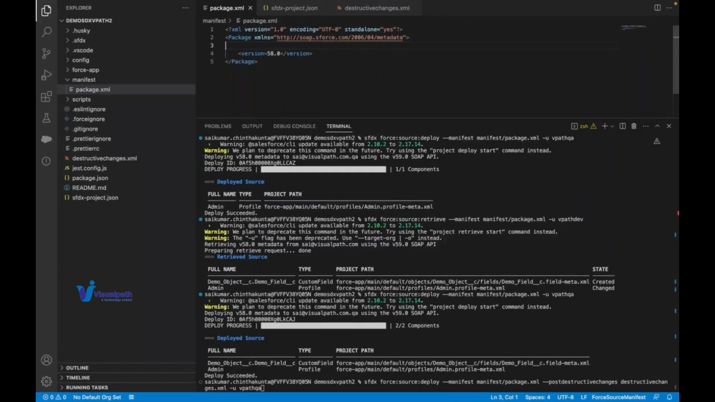But if you want to deploy some components and also delete some components, then you can keep the components to be deployed in package.xml and keep the components to be deleted in the destructive changes XML file. But if you want to just delete the components, you should keep your package.xml file empty. Empty in the sense that you should have these lines. You can't remove these lines. The only thing that should be kept in the package.xml file is the version number.